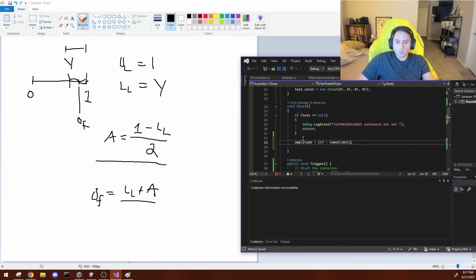Sorry, you helped me out a lot just by sitting there and listening. Divide that by 2, and then the offset is equal to my lower limit plus my amplitude. I was going through a bunch of math.